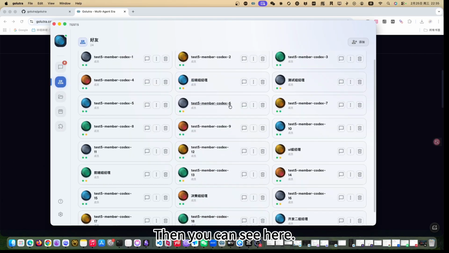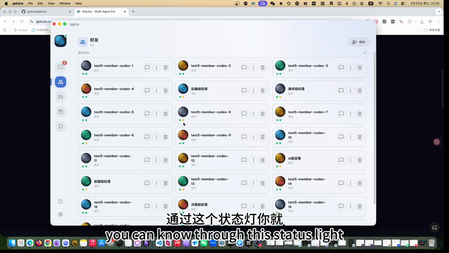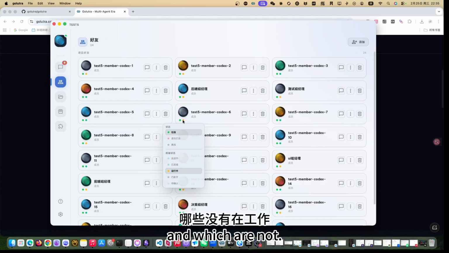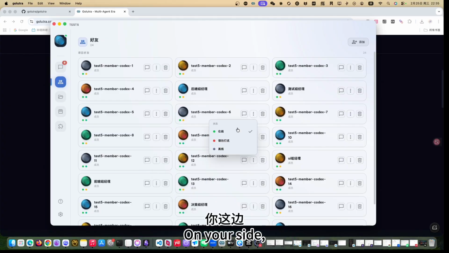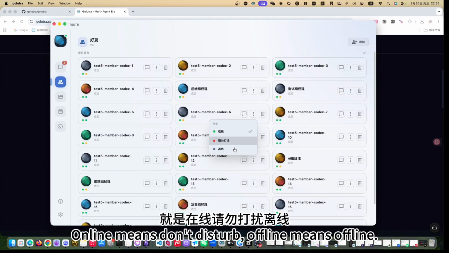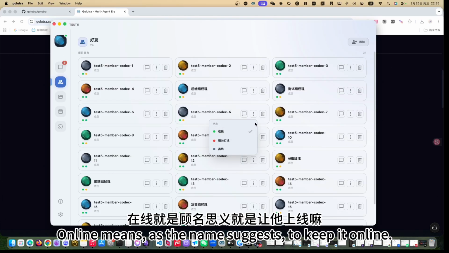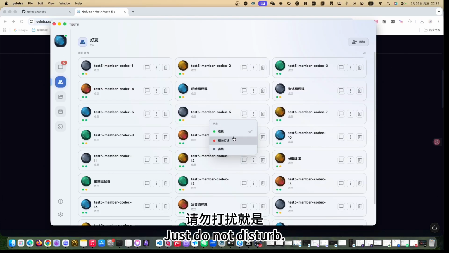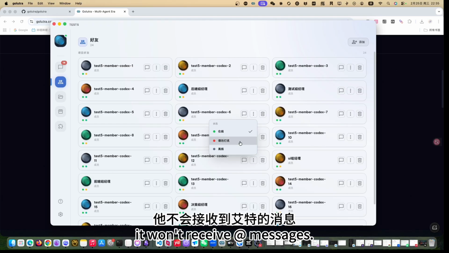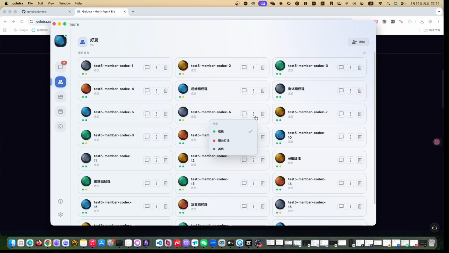Then you can see here, you can know through the status light which ones are working and which are not on your side. This is the manual state. Online means keep it online, as the name suggests. Do not disturb means it doesn't receive messages. Offline means the terminal is offline.